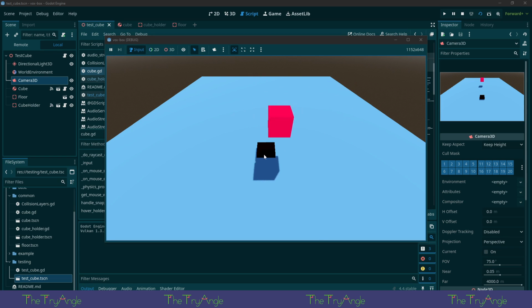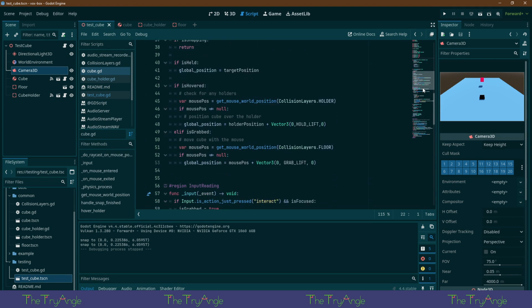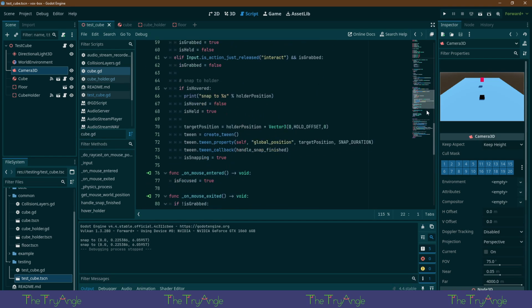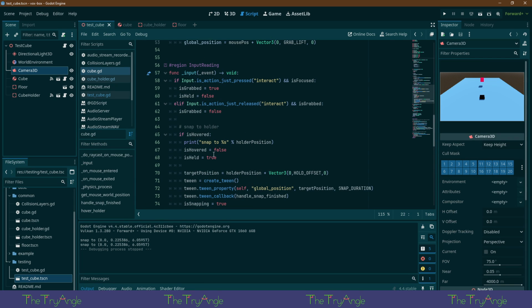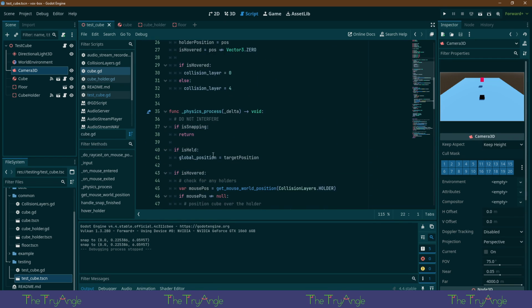Let's try this. Snaps. Holds. I can point, fidget around with it. Take it off. Okay. I feel like when we remove something, it kind of speeds up, doesn't it? I feel like when we let go, we need to make sure the angular and linear forces are 0 too. Let me think here. This is input reading physics process.